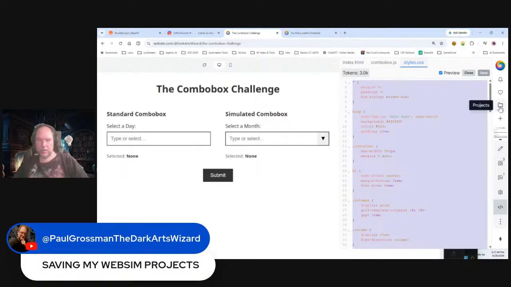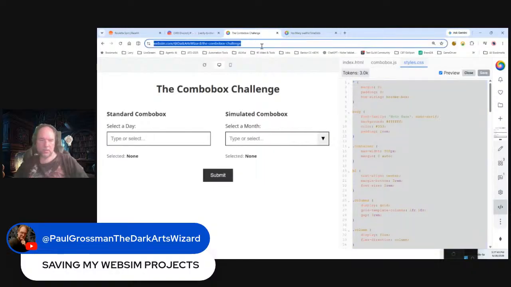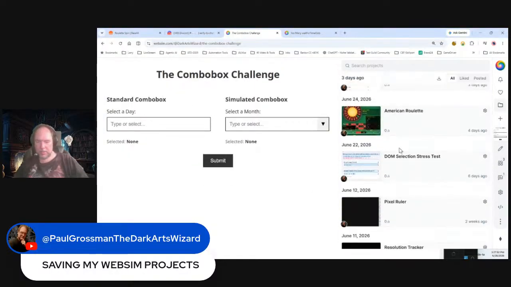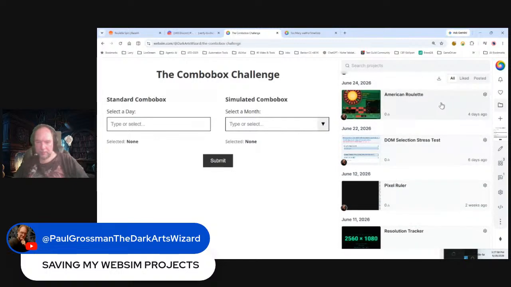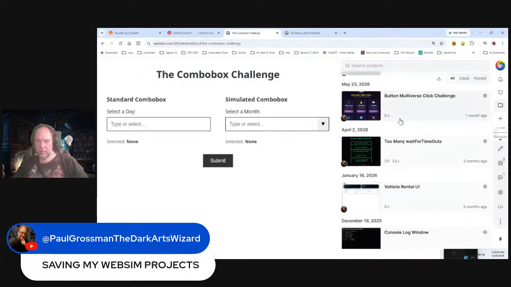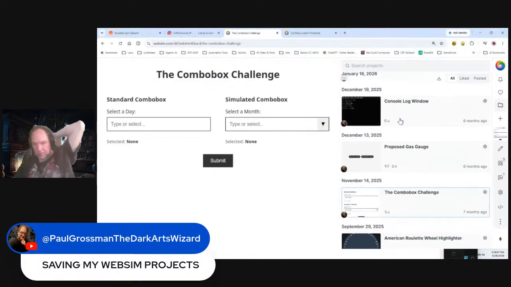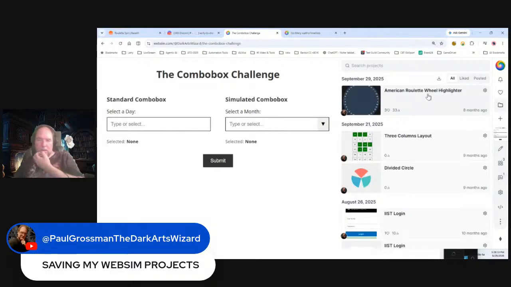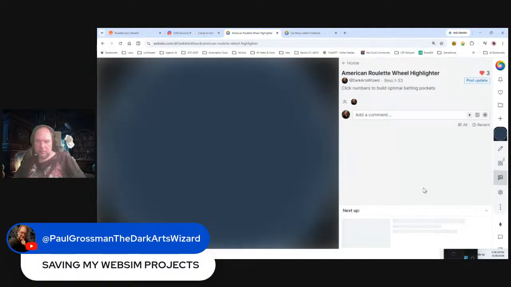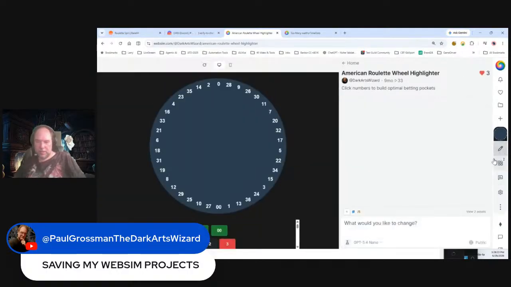All right, let's go back to our projects and see if we can pick another one. Shopping cart, we got the American Roulette. It's one that I kind of built. What else we got back here? Vehicle renter, console log. What else we got? Got the American Roulette wheel highlighter. I love that one. That one's kind of cool. Edit.